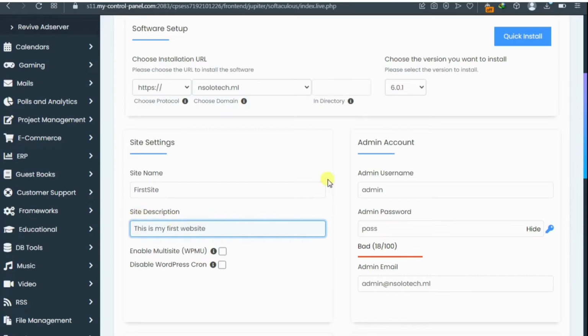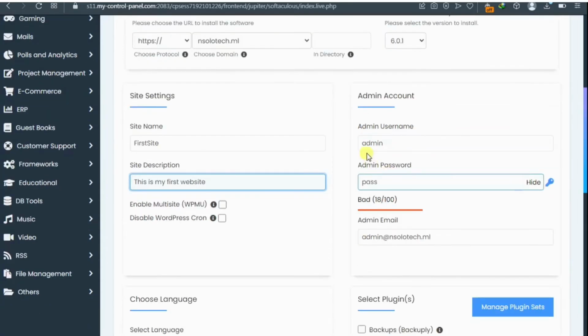Now to your right, you can see admin account. This is going to be your login details or your login credential to your WordPress dashboard. So make sure you enter a strong admin username and a strong admin password. From there, you have admin email. Now enter an email address you have access to, so that anytime you want to reset your password, the confirmation email will be sent to this particular email. All right, I hope it's clear.